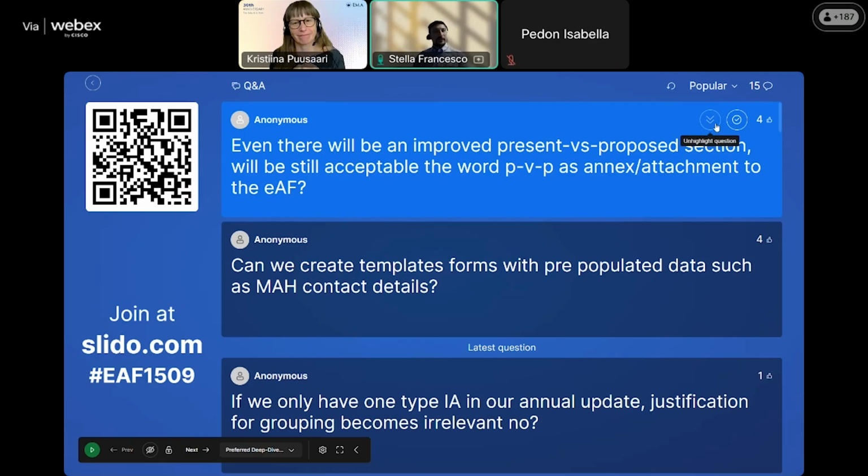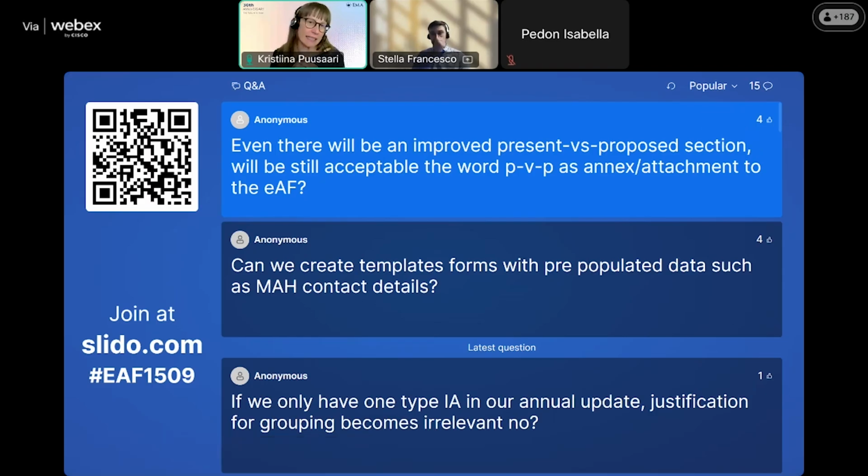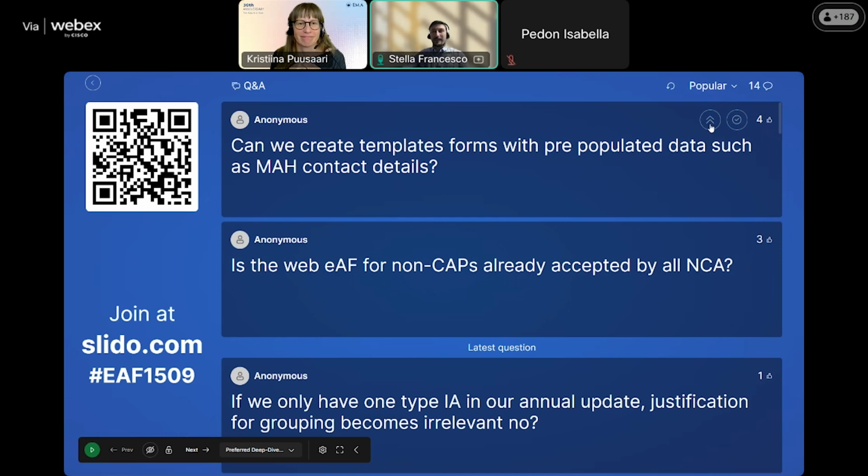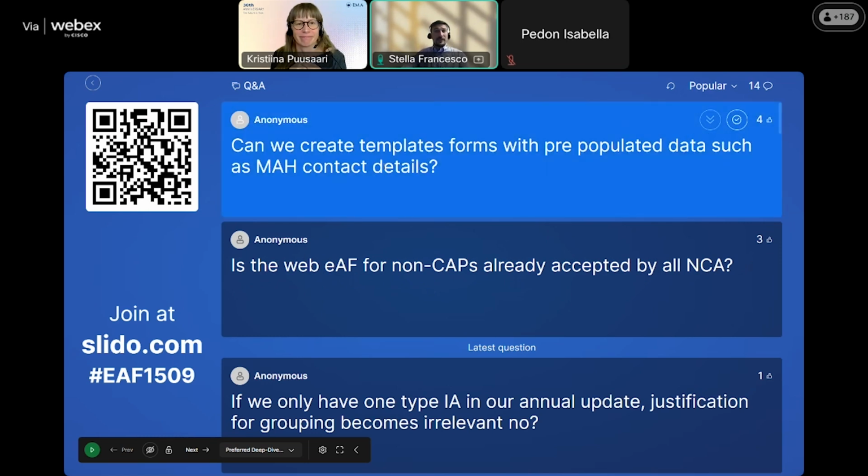Related to this question, we have the following one, which states: even if there will be an improved present versus proposed section, will the Word PVP still be acceptable as an annex attachment to the eAF? Yes, as I just mentioned, there are scenarios where you would need to do that, and it is definitely acceptable. Great. Thank you very much.